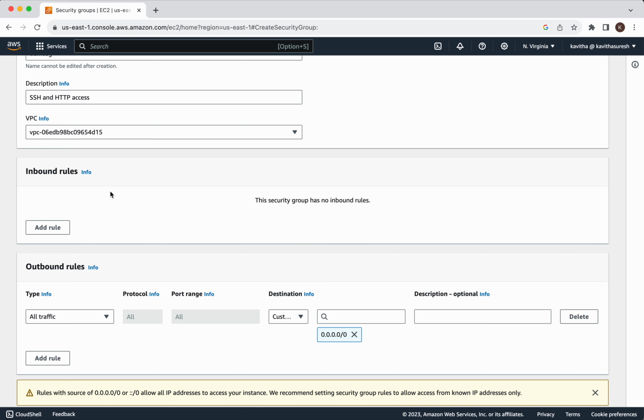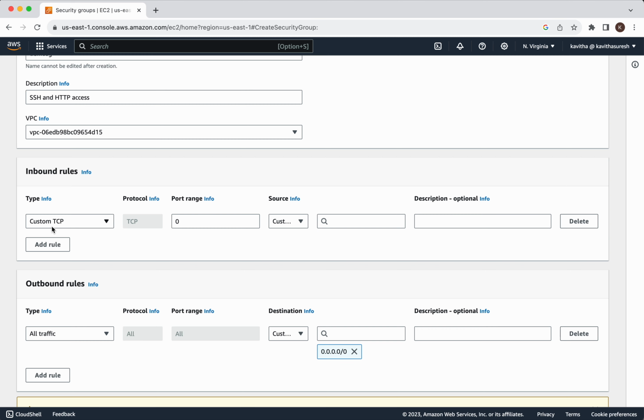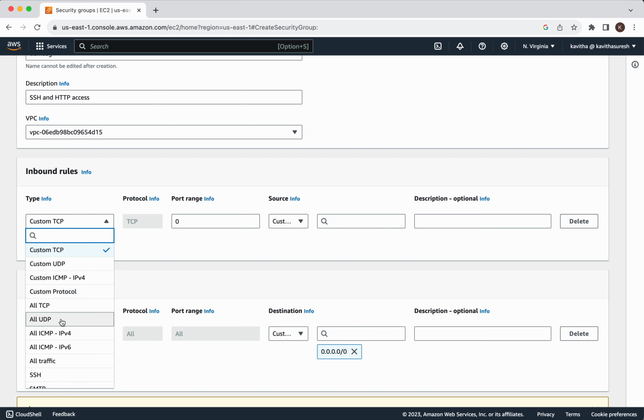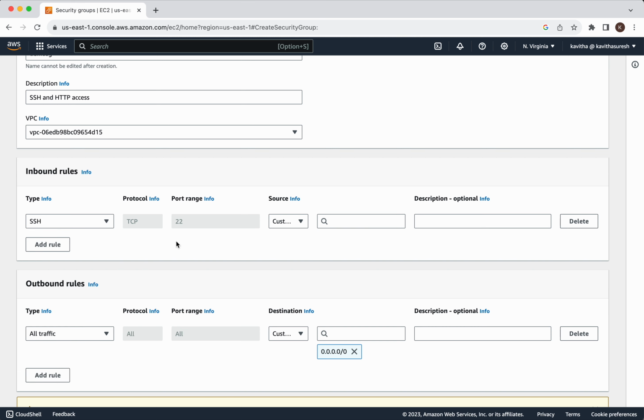Now let us add the inbound rules. What do we mean by inbound rules? An inbound rule means using which protocol and port number you will be able to connect to that EC2 instance. First, let's add one inbound rule for SSH to that particular EC2 instance. Let us select the type as SSH. Obviously SSH uses the protocol TCP and the default port is 22, so that's what is selected by default.